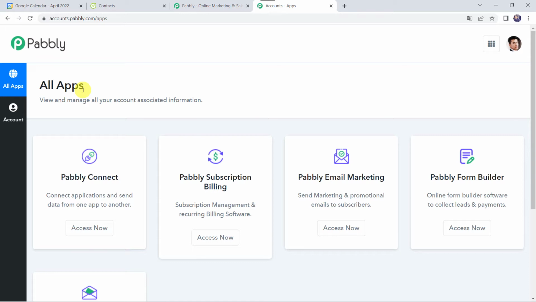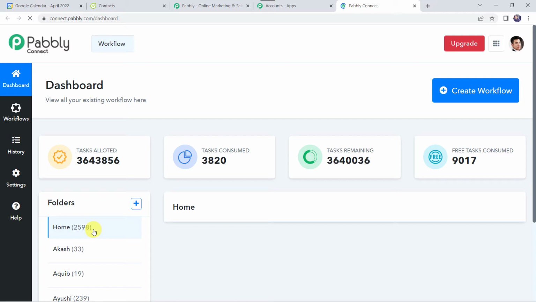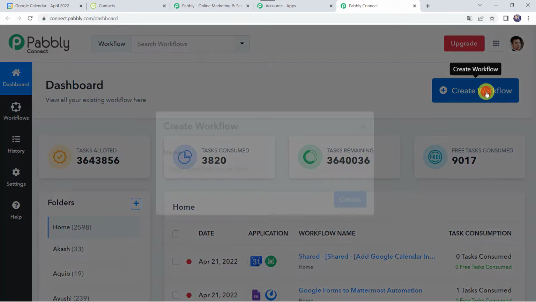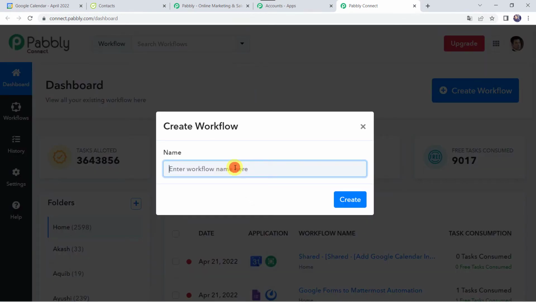In the All Apps section, come to Pabbly Connect and click on Access Now. This is the dashboard of Pabbly Connect. Here we have to create a workflow. For that, come to this plus sign and click on Create Workflow. Now here we have to give a name to the workflow. So let us give the name as Google Calendar to Flu integration. Here you can give the workflow name as per your requirement and simply click on Create.